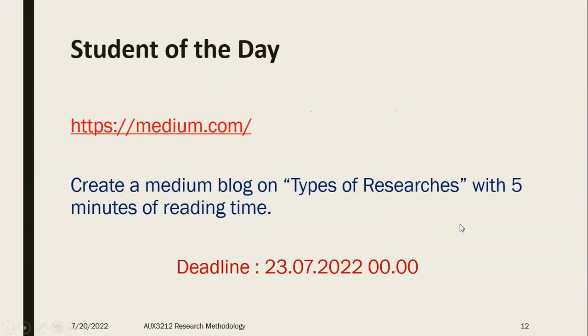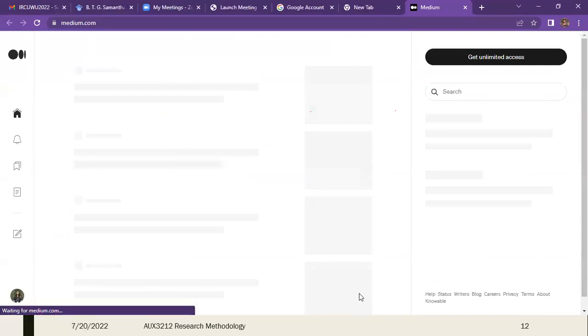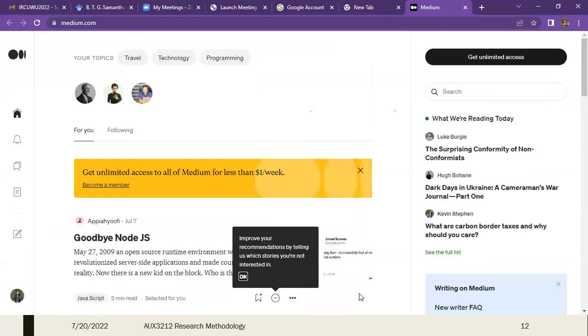In Medium blogs, we calculate the blog's length based on time. I will show you that. Can you see my Chrome browser page, right? Yes. Okay, thanks. So this is Medium. It's like Facebook or something, very user friendly, so you can easily create your account.